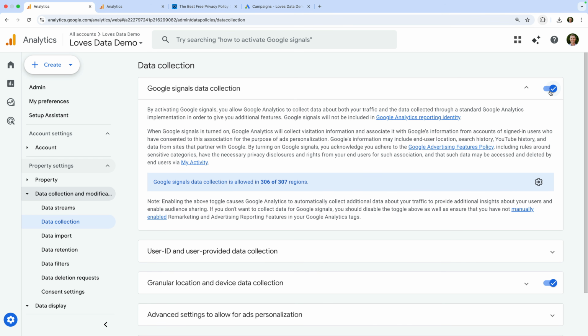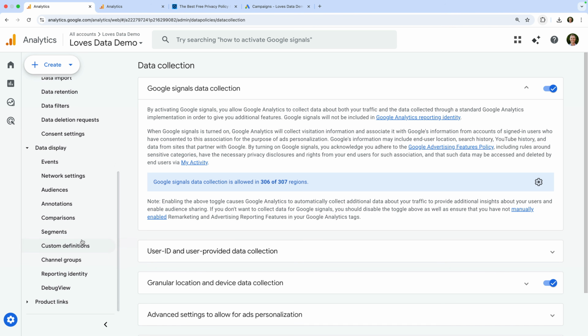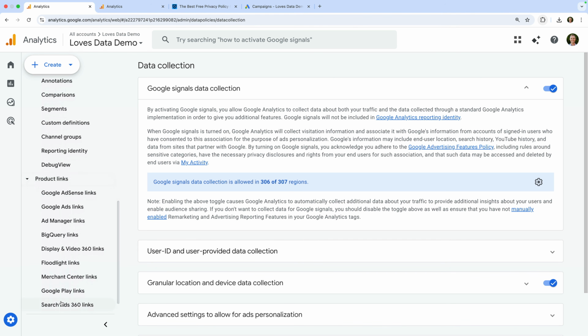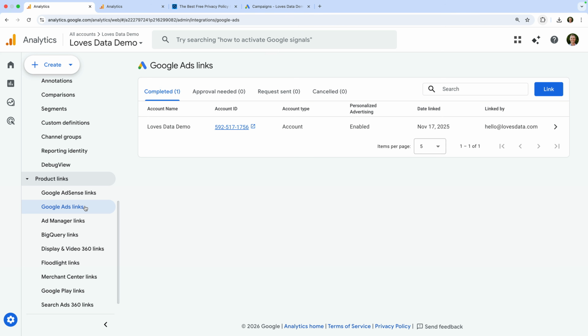The next thing we need to check is that our Google Analytics property is linked to our Google Ads account. If our accounts are not linked, our audiences won't be shared. To check this, let's select Product Links and choose Google Ads Links. We can see our Google Ads account is already linked.